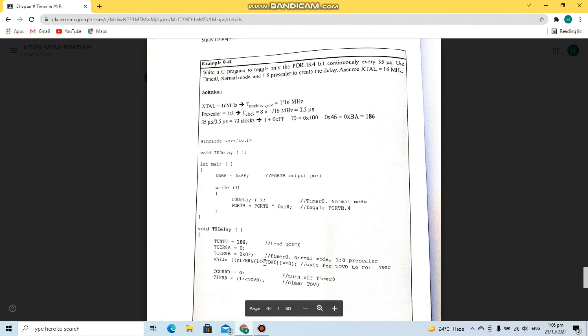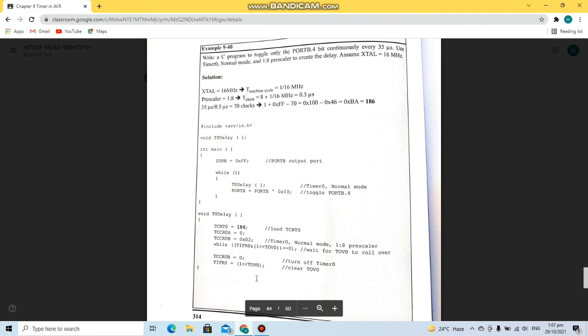And here is our while loop condition, which will look for the timer overflow flag. The counter will start from 186 and go till 255, and then the TOV will be equal to 1. At that time this while condition will become false, the delay or loop will end, and then we simply turn off the timer and clear the timer overflow flag. Then in int main we can see we have set port B to output direction again, created a delay, and called the delay.